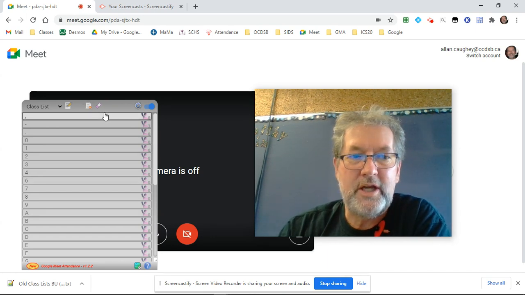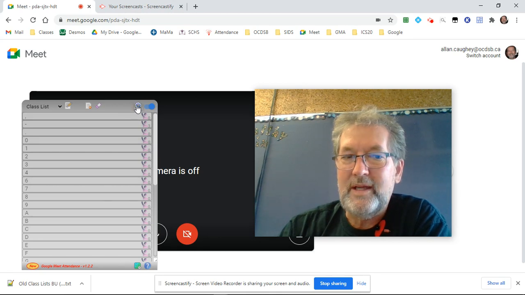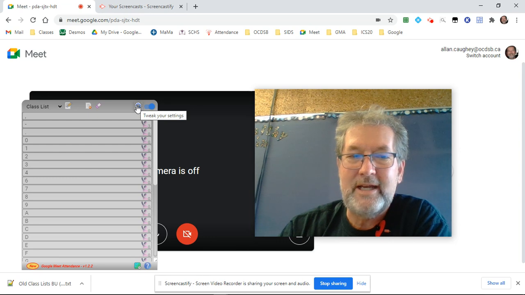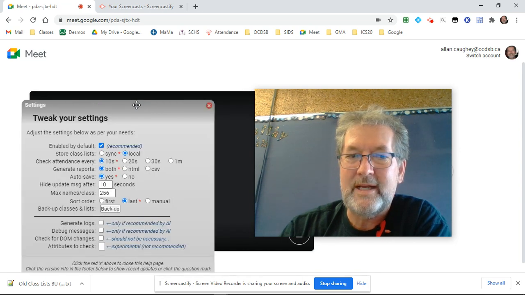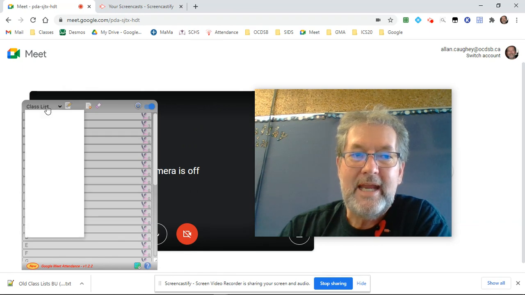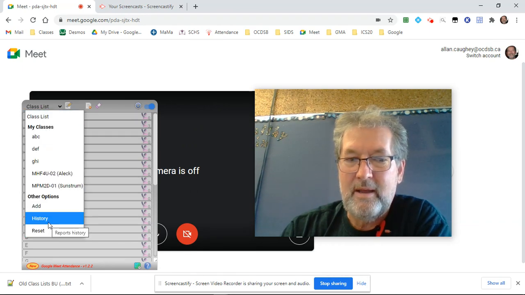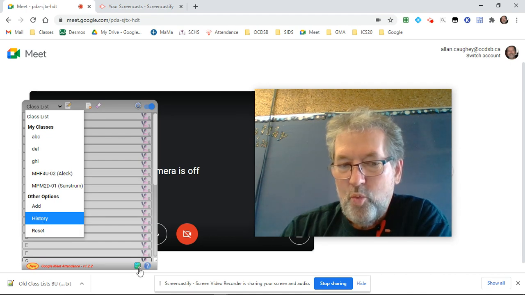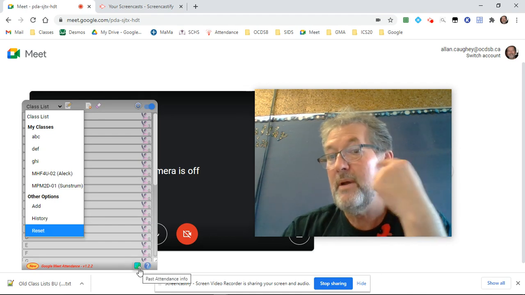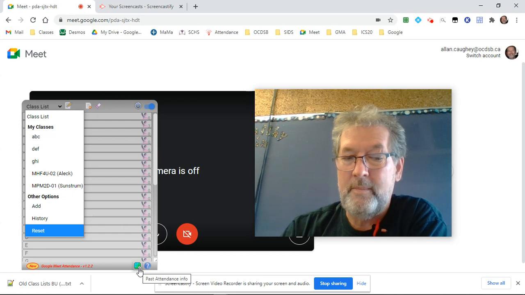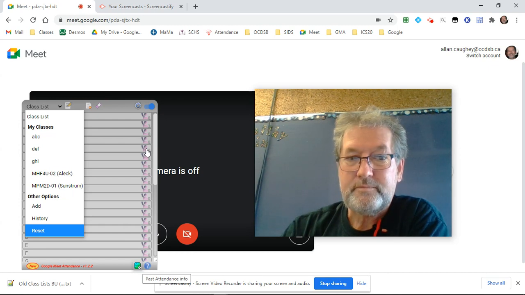Some other subtle changes. I've moved the settings button up to the top of the dialog. In the drop down list, I've added an option for history, which really just gives you the same functionality that you get from this button.